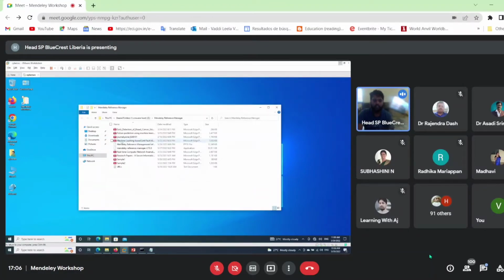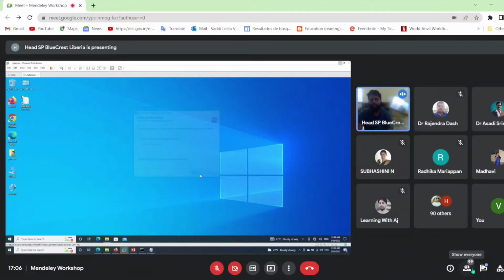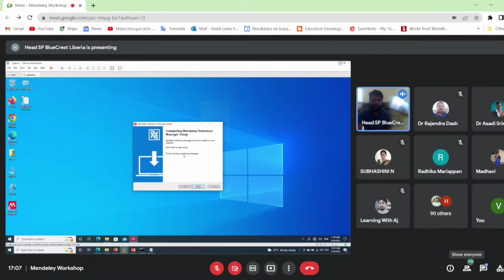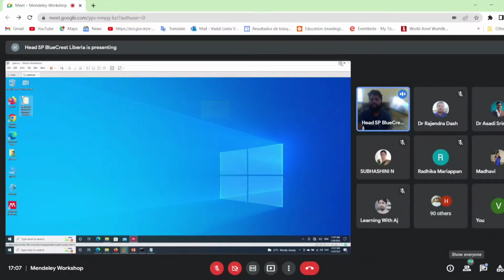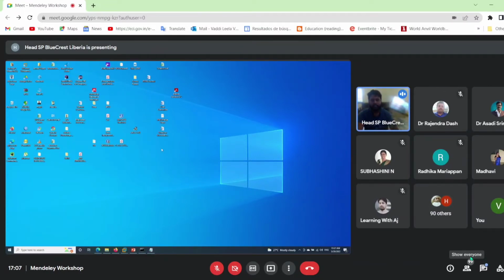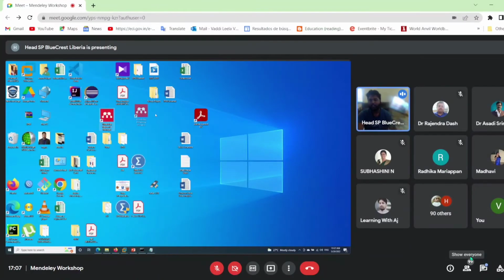So I have already downloaded the software which is here. I will just double click on this software, and it prompts whether we want to install for all the users of this computer or only for me. I will go with all users and install. Following that, this setup will automatically install. So there is no hard and fast rule. Once the software is installed, we get a logo on the screen. You may see there is a shortcut of Mendeley Reference Manager on the screen. So I'm talking about this one.